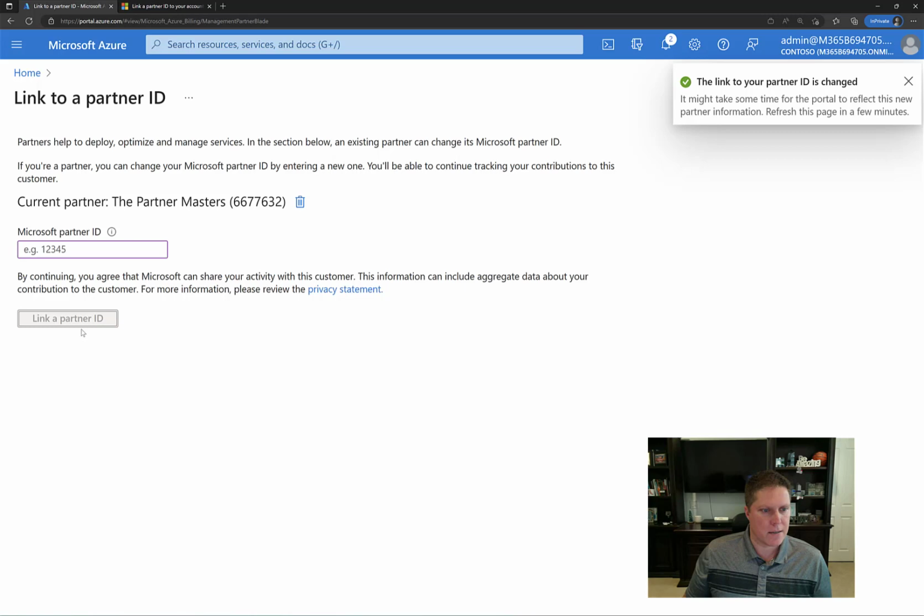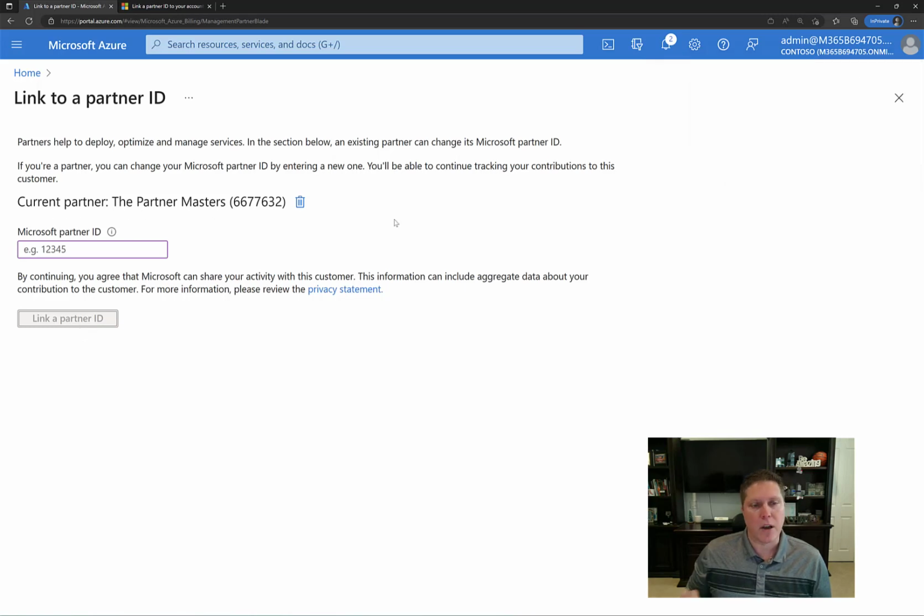Once I put in my partner ID, say link to a partner ID, it now says the current partner, the partner Masters. The only thing that I've done in this entire environment is I've associated this identity with this partner ID. There's no security changes. There's no more information that I'm going to be able to receive. The only thing I've done is somewhere in a table, it says that I work for the partner Masters, and all subscriptions that I have access to are now associated with this ID.